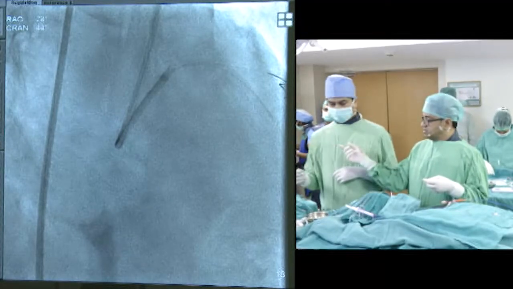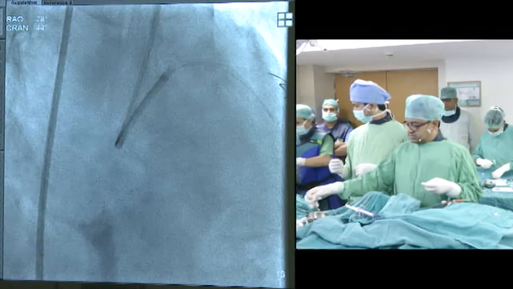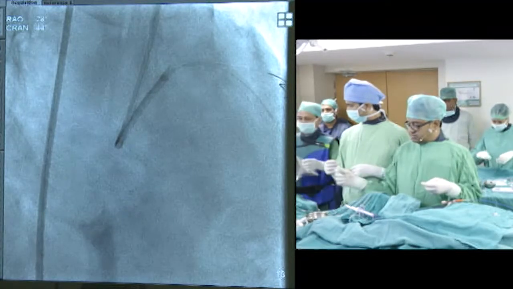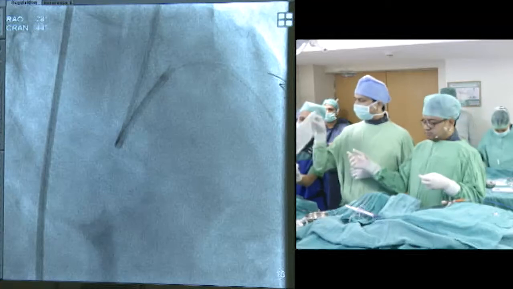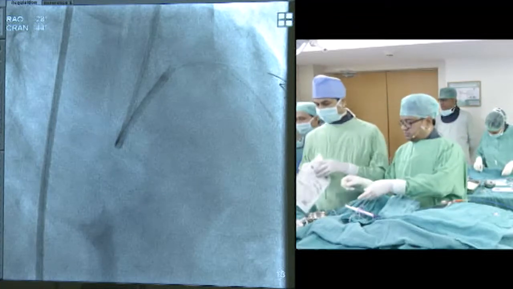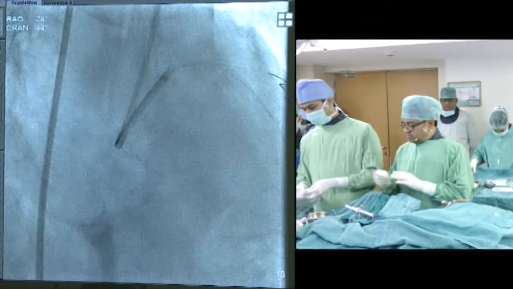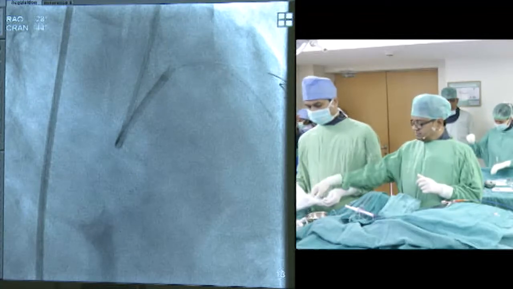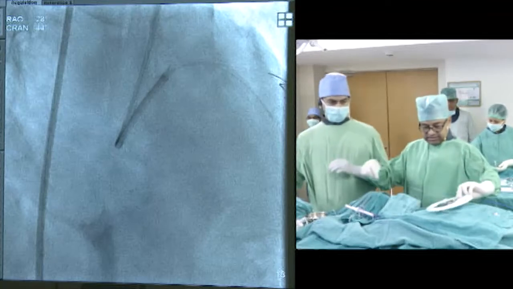So this is a Mosaic balloon, that is an NC balloon. Whenever we go through the stent strut and try to dilate, always take an NC balloon. This is the Merril Mosaic balloon. That's very good, and non-compliant balloons are very good. We'll first try and cross and see how it goes.